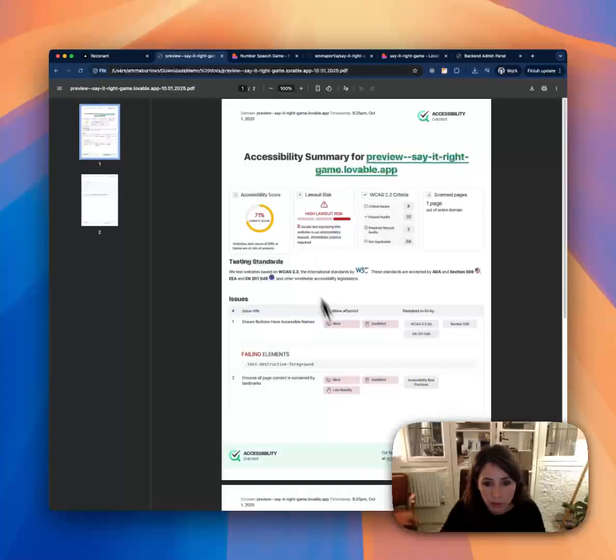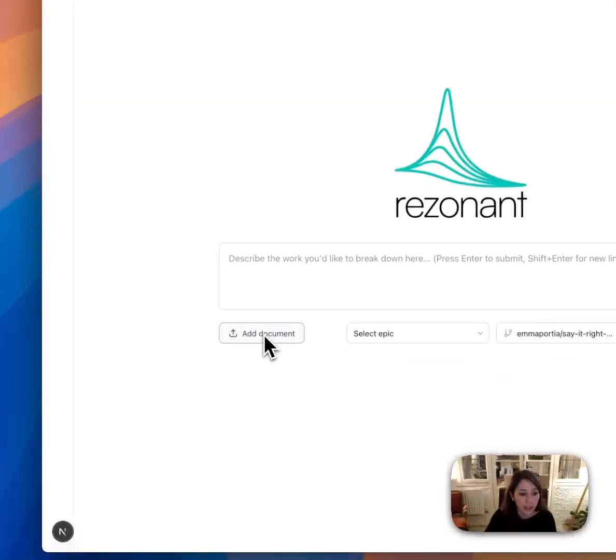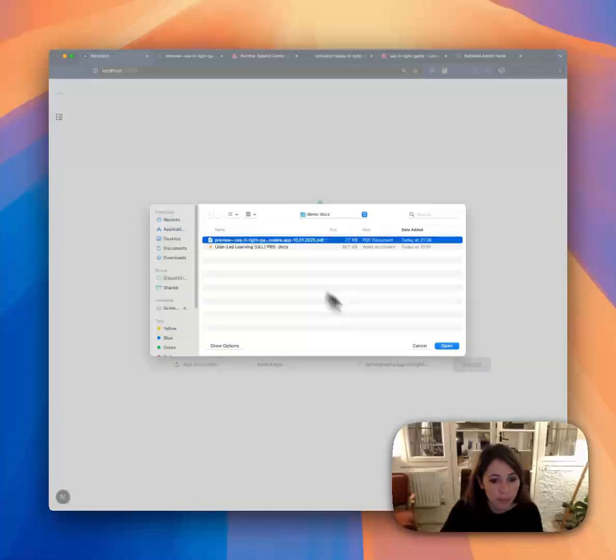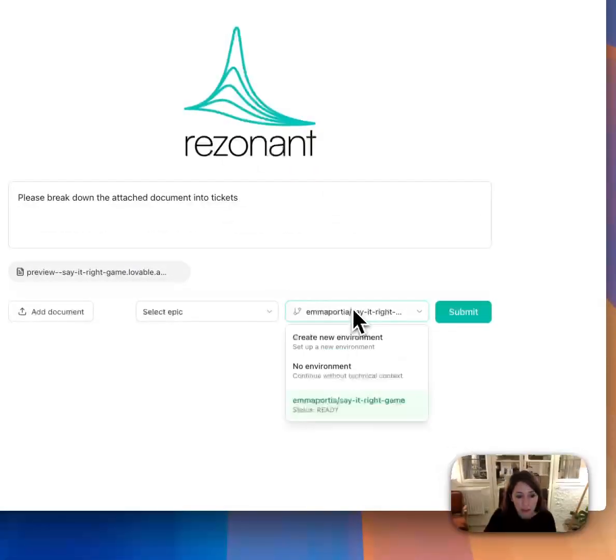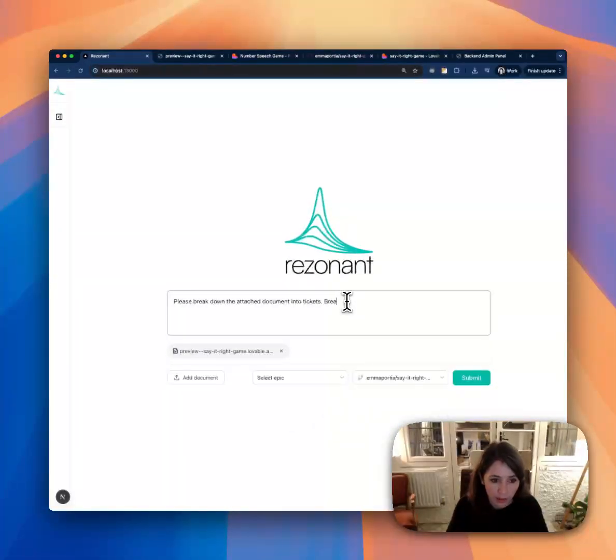And you can imagine this report can be much longer. In this case, it's a pretty small example. So I'm going to add this to Rezonant, and I've got my Say It Right game repo selected. So I'm going to just say break this down into one ticket for each accessibility result and explain the results.